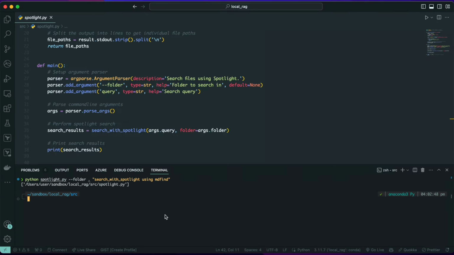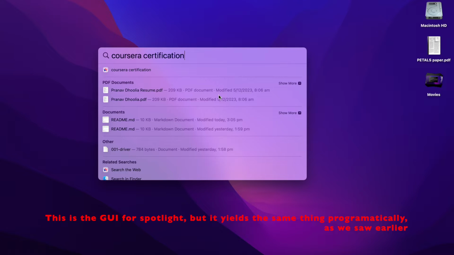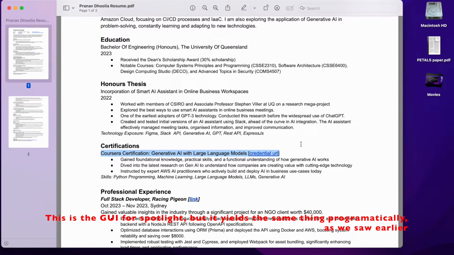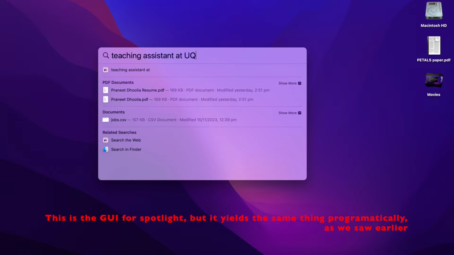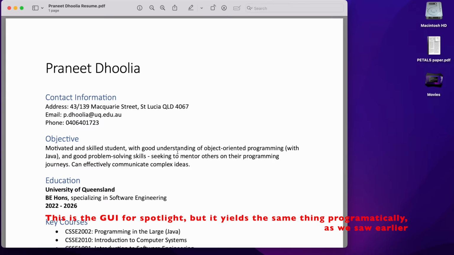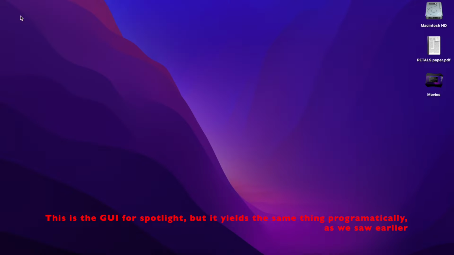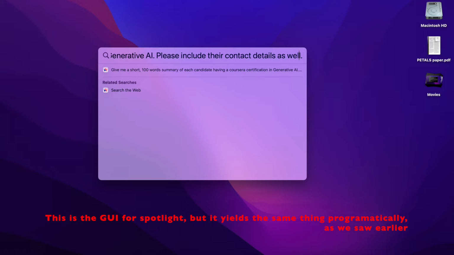string in it. While Spotlight gets us the files of interest containing certain keywords, it doesn't precisely answer our questions. Let's say we have a bunch of resumes in a folder, and we want to ask a complex question like, give me a short, around 100 words, summary, including contact details of candidates having Coursera certification and generative AI. Based on keywords like resumes, Coursera, generative AI, Spotlight may get us the resume files of interest. But it will not give us a short summary, including contact details for the candidates. Let's now use LLMs to do this for us.